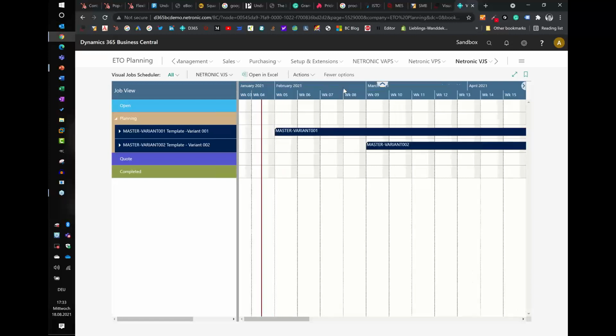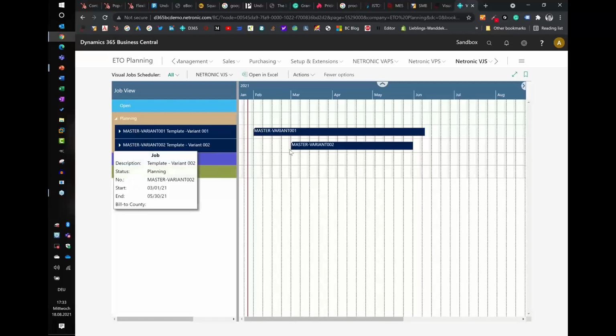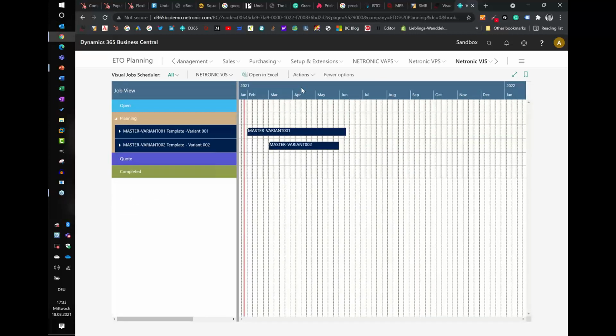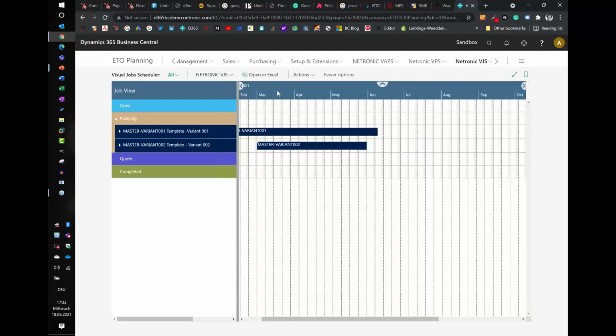The Visual Job Scheduler comes with three views. We start with the first view, which is the job view, which shows me in every line my projects or my jobs categorized by their status. So if they are open, planned, coded, or completed. And I have these two templates. They have the job status planning, and then they are shown here as this one line. We have this timeline here, and you saw that you can adjust the timeline just with the mouse wheel, zoom in, zoom out. This is all very seamless.